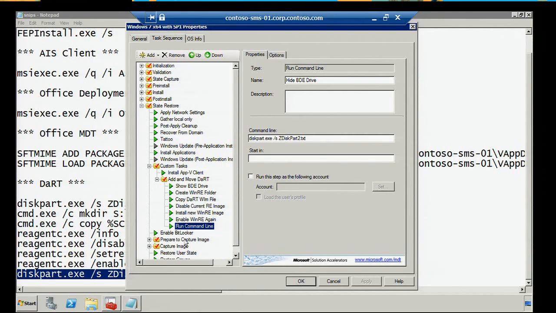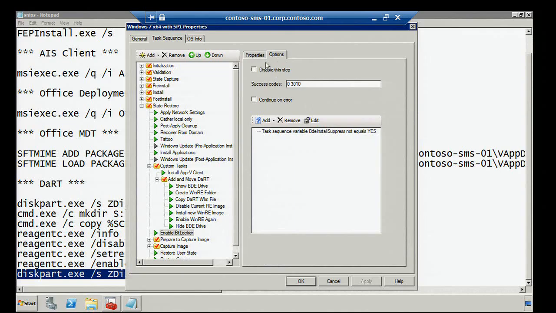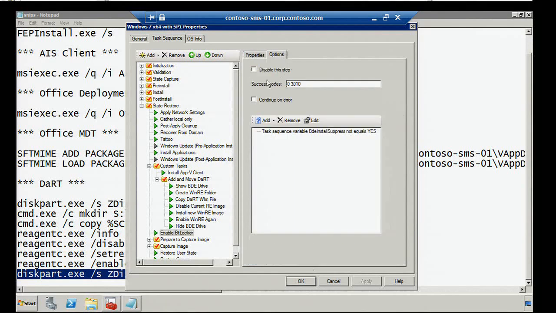And it wasn't in our plans, but let me just show you how you enable BitLocker here. Actually, it's enabled by default here. In Configuration Manager, the BitLocker step is disabled by default, and you would go to Options and deselect Disable this step.